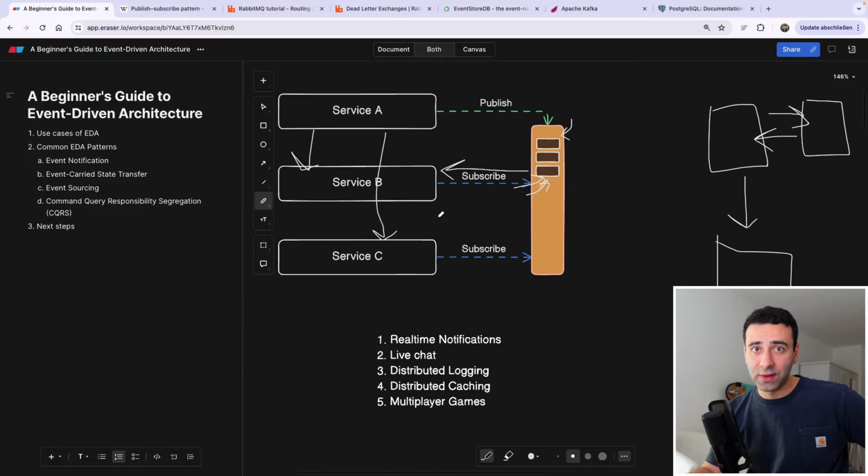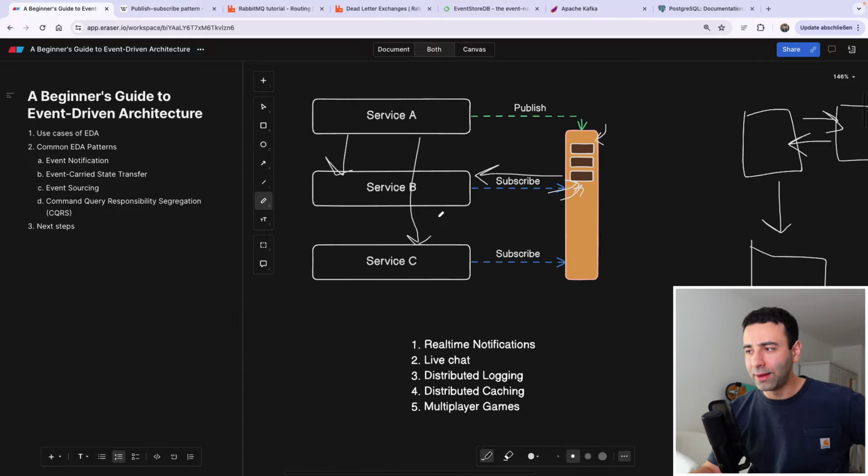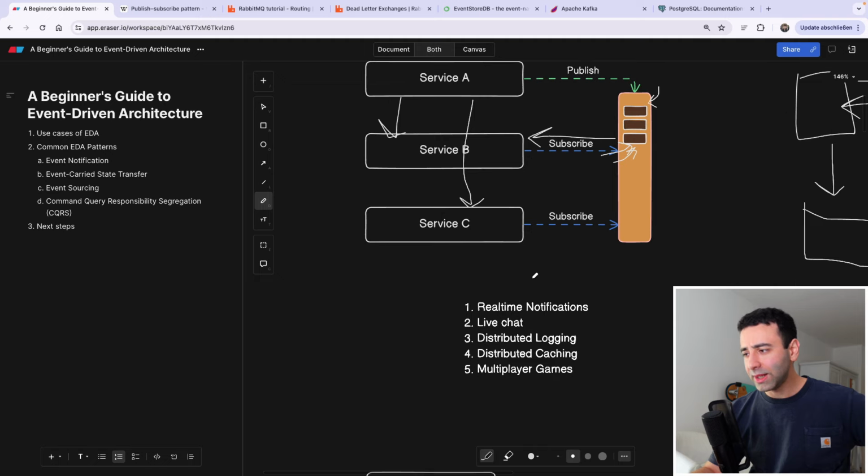So the use cases for this, you probably already guessed them, will be real-time notifications. For example, you load your Facebook or Instagram and you have some followers, some new likes from other people. So let's depict that.